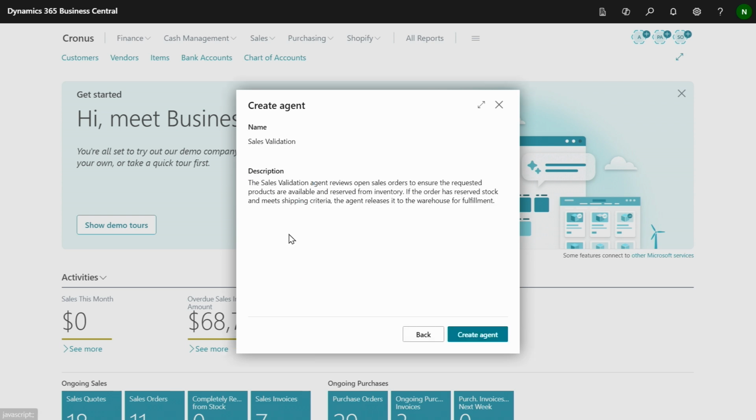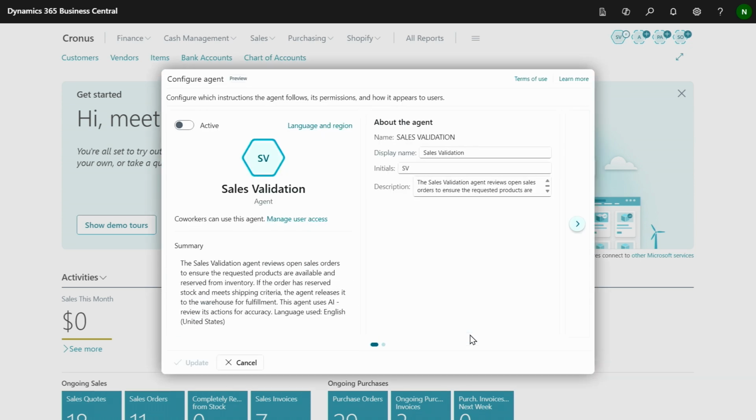If you select the sales validation agent, we are going to take you through the setup experience, how you can set it up. Here you can see a brief description of what the agent does. And then if you say Create Agent, we are going to automatically create the agent and open its configuration card.